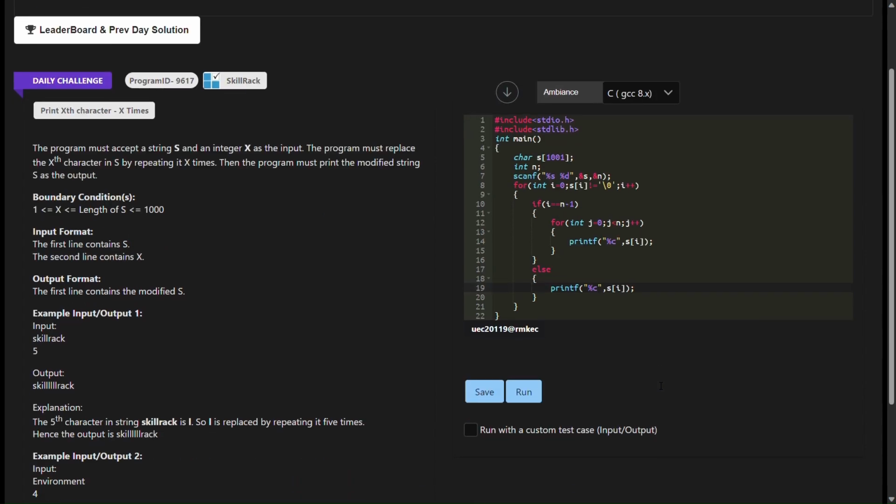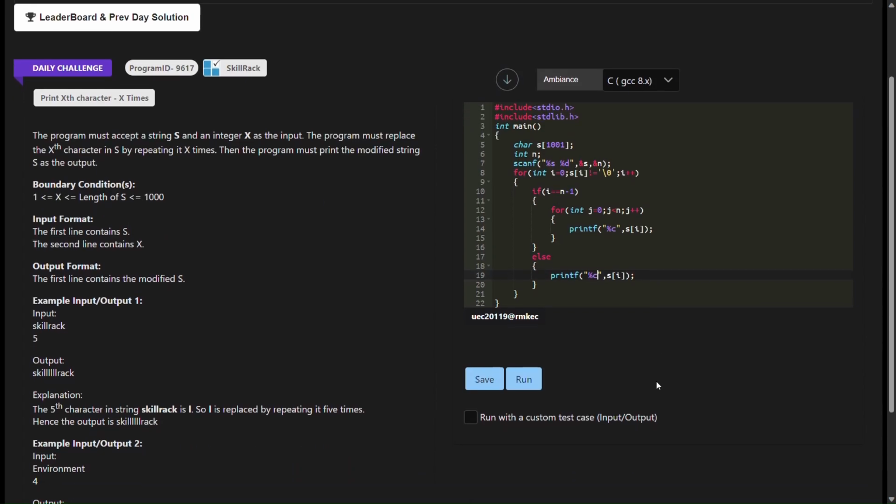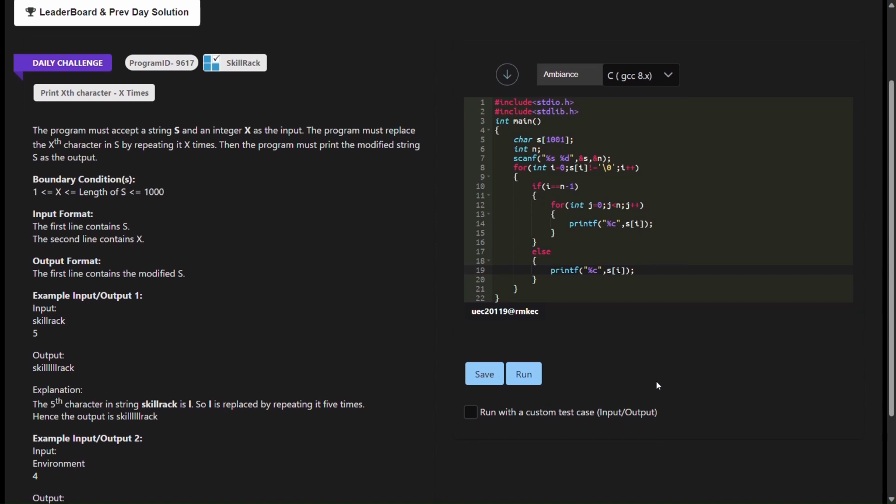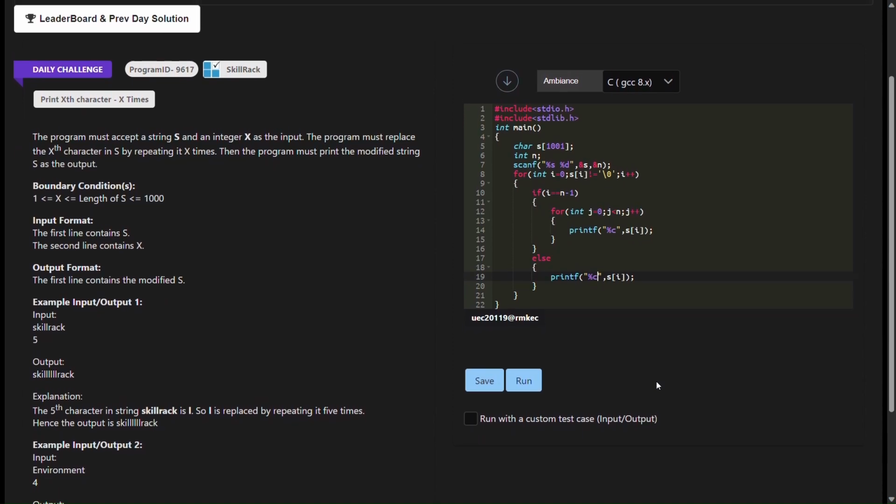Today, we're going to solve the SkillRack daily challenge. That is, modifying a string by repeating its x character x times in the C programming language.